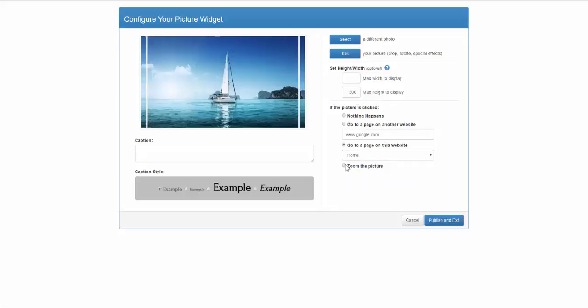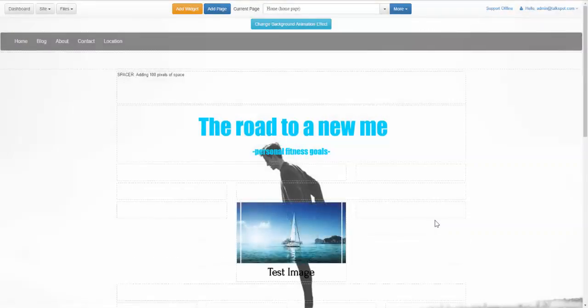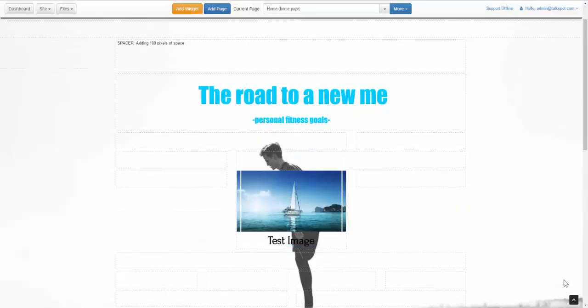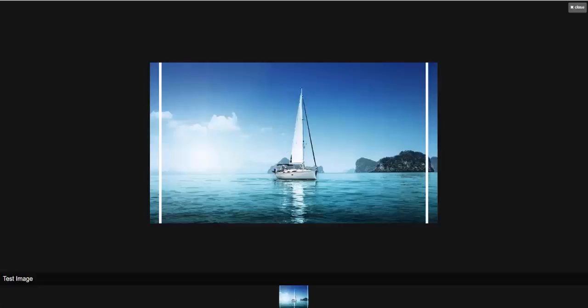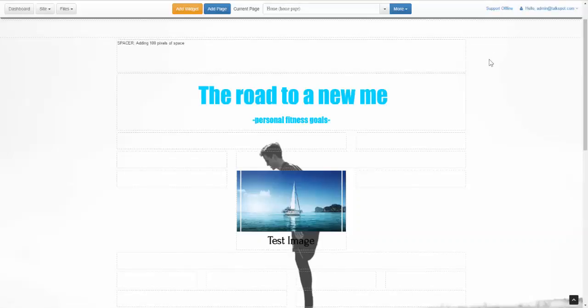For this example, we're going to have it zoom. We're going to add a caption here. We'll make it a little larger, and we'll publish. As you see there, we have placed the image with some text below it. And if you click on it, it gets bigger, just like we told it to do.